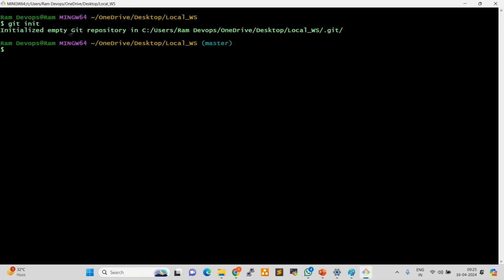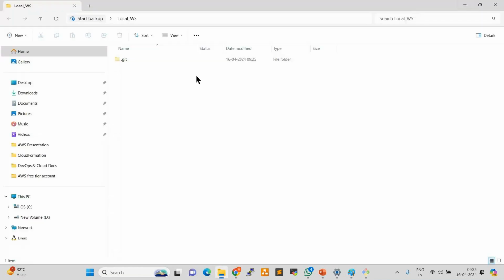Enter. Once you init, what happened here? It initialized an empty Git repository, right? So one .git folder is created here. If you go back and check in the workspace, one .git folder is created.